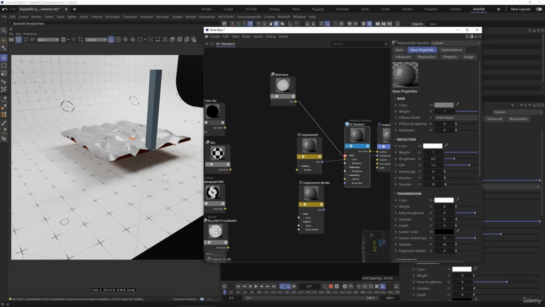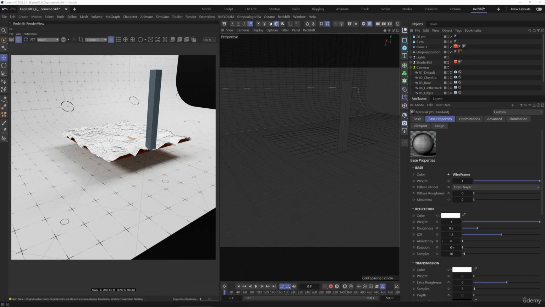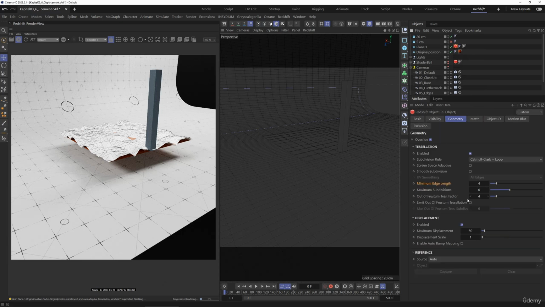I go to the Object tag and activate Screen Space Adaptive. The wireframe is now visible. Now the maximum subdivision parameter becomes relevant. If I decrease this value, we get a lower resolution.